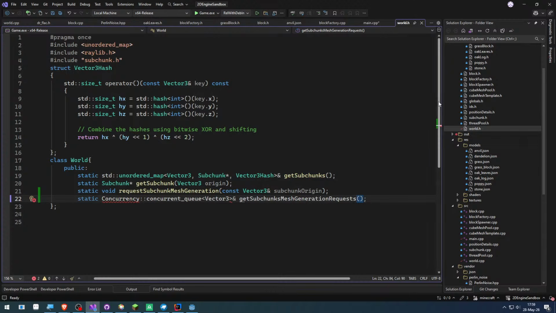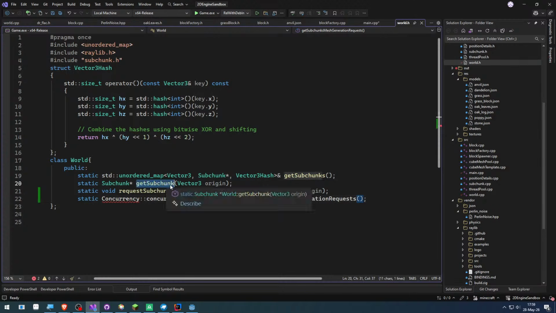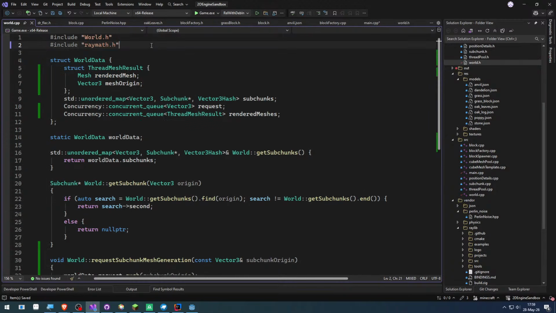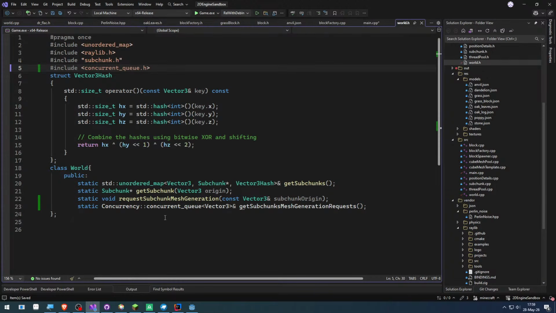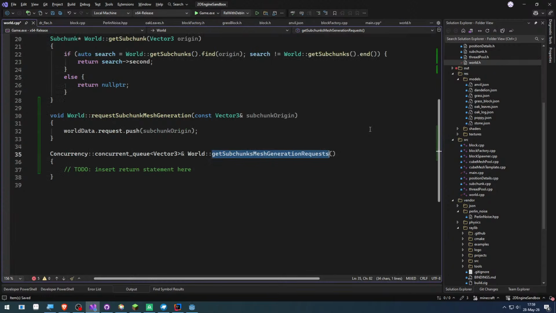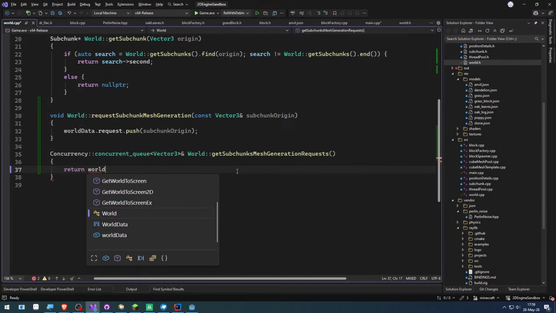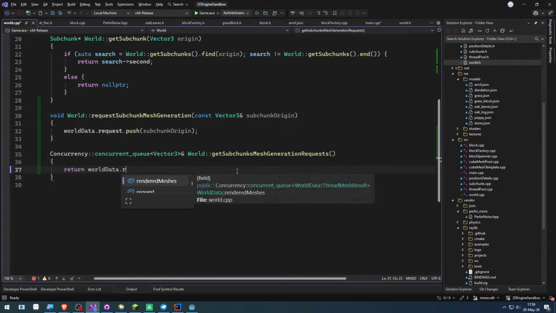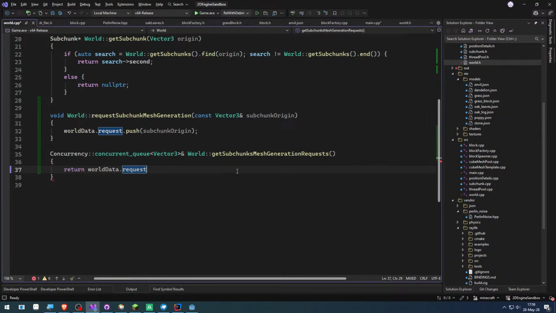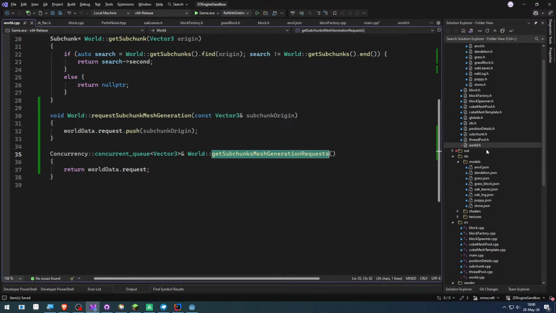And no, not in the header, in the CPP. This, let's remove it. It needs to be in the header, so it doesn't cause me issues here. And let's do an implementation where it just returns it. World data request. Yeah, that's it. And the thread.